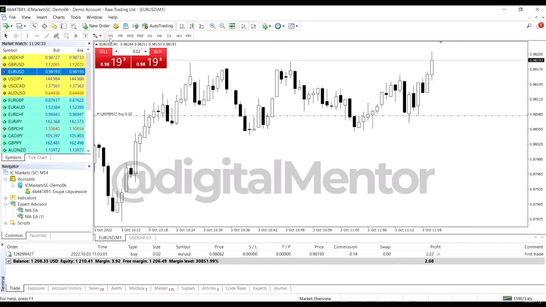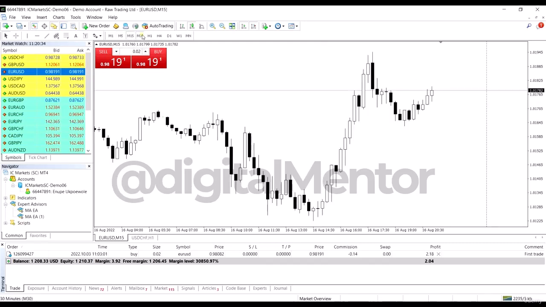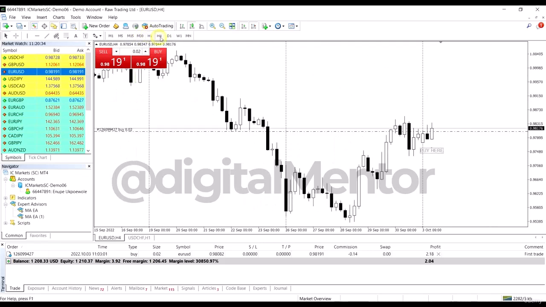Okay, so we have the 1 minute time frame, which takes 1 minute for one candle to form. We have the 5 minutes, which takes 5 minutes for one candle to form. We have the 15 minutes, the 30 minutes, the 1 hour, and so on and so forth. So that's just the idea of time frames. We're going to work with this very well later on.